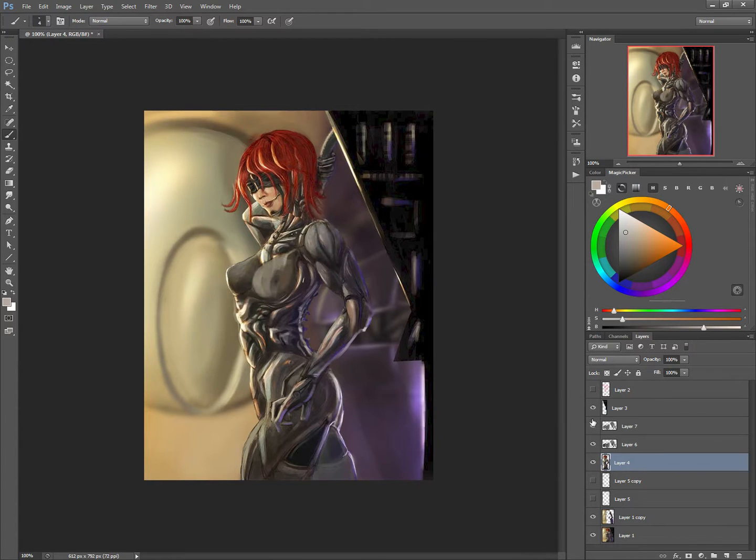Whereas here, I just added a little texture, and that helps and kind of defines things a little bit better too. Those are little things that you can kind of do.